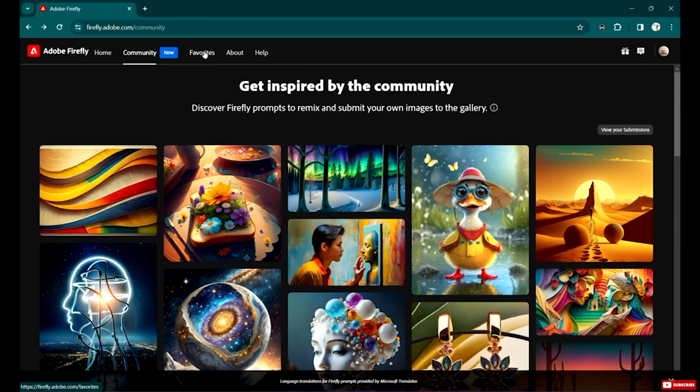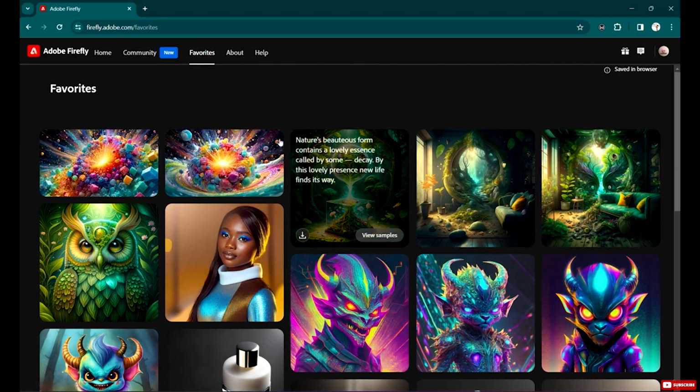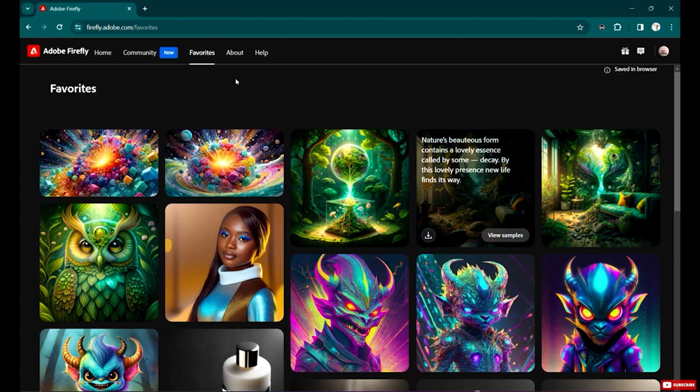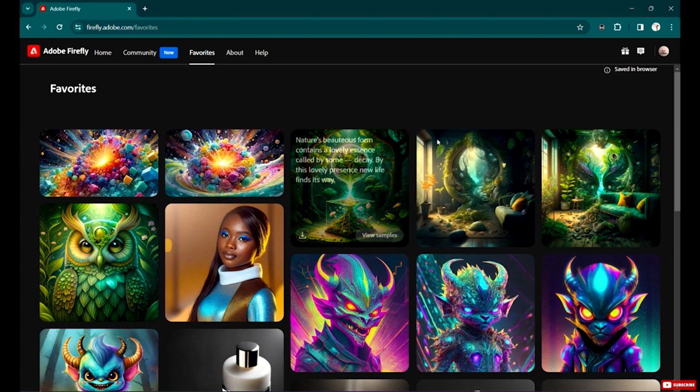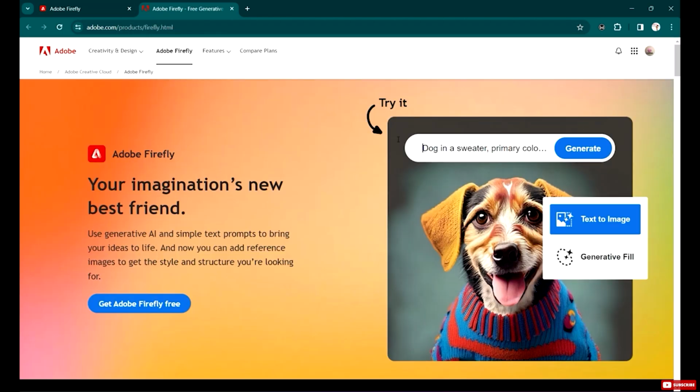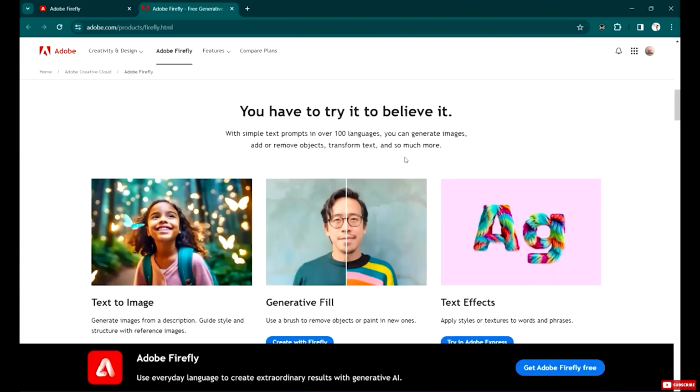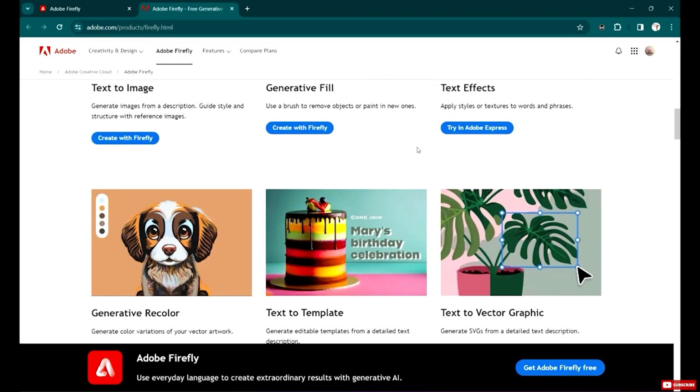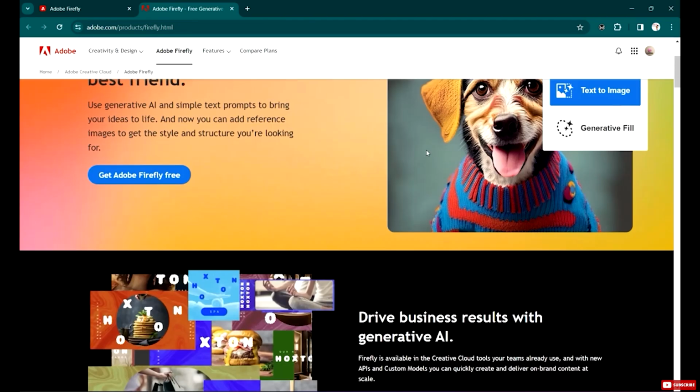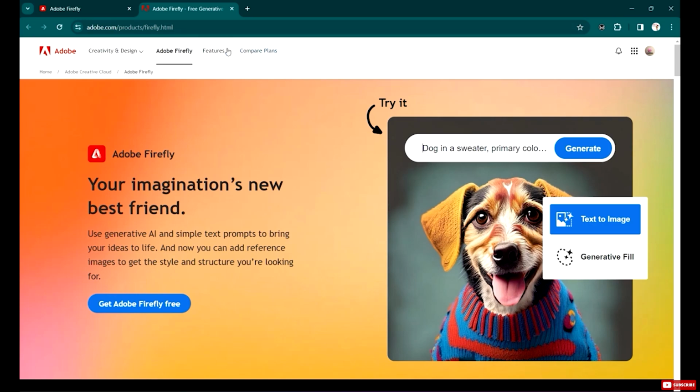Now we have the favorites, and this is where you save your favorite artworks. Okay, so these have been saved by me, these have been created by me, and I saved them. And we have the about. This will open in a new page, and from here we can go ahead and read about Adobe Firefly. We can get to see more about Firefly, or learn more about Firefly, even the features and then the plans.